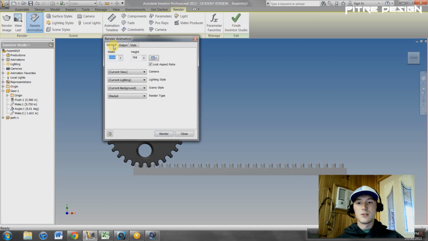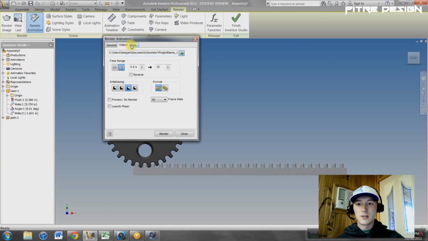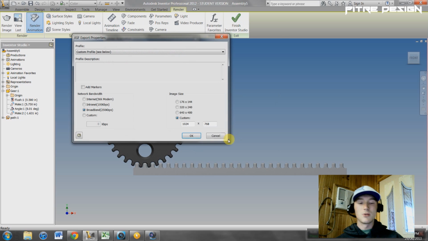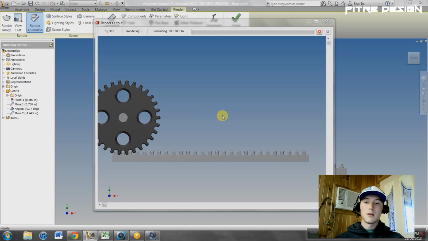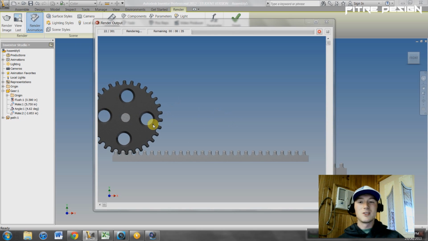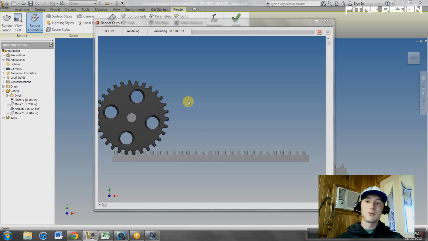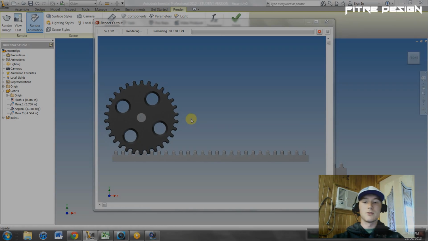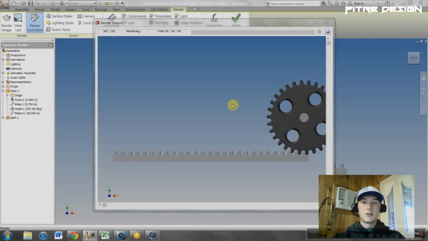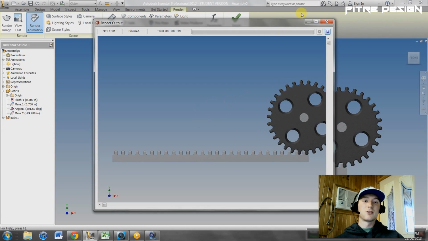Go back to your general tab, go to your output tab and hit preview no render. Then hit render again. Yes, you want to replace that. So this is going to render a lot faster. So this is going to do it frame by frame. It's not going to be quite as nice of an animation. So I'm going to let this load and show you the final result. So it's rendered now and it looks pretty darn good.